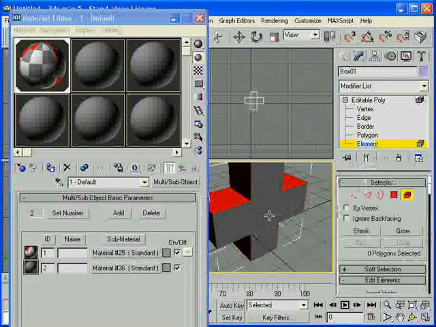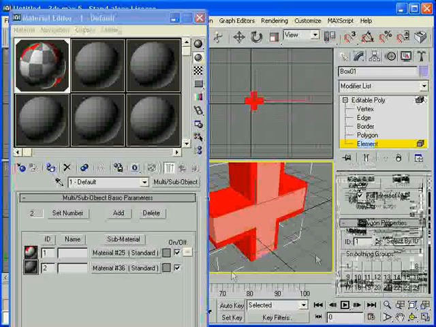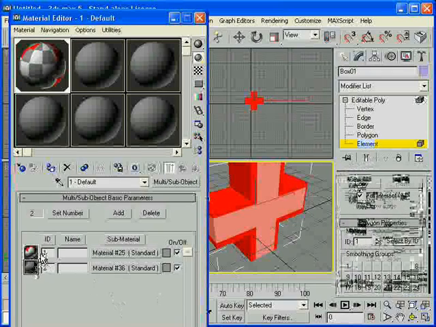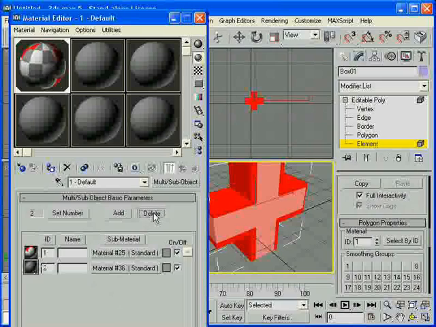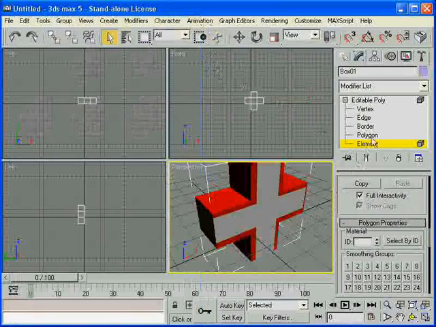But that's not what we want, so we're going to set every polygon back to 1. Get rid of this because we don't want any stray materials. That's it for the material editor. Okay.